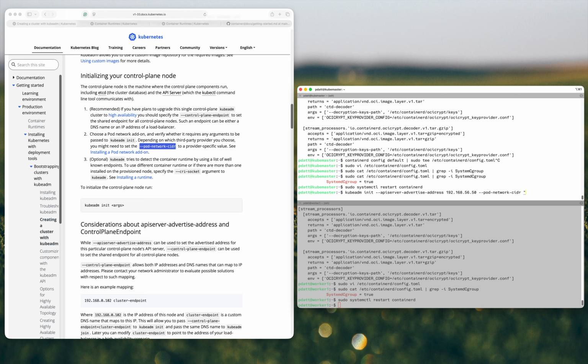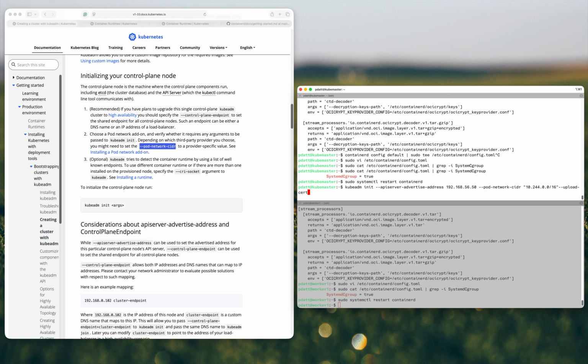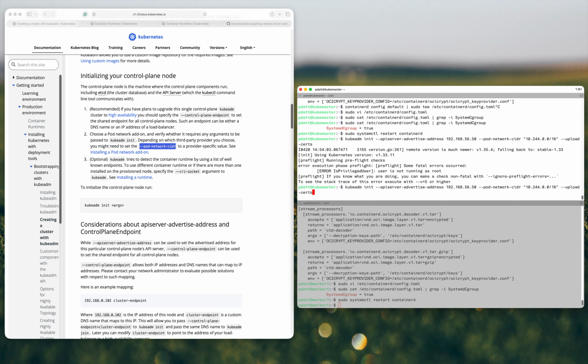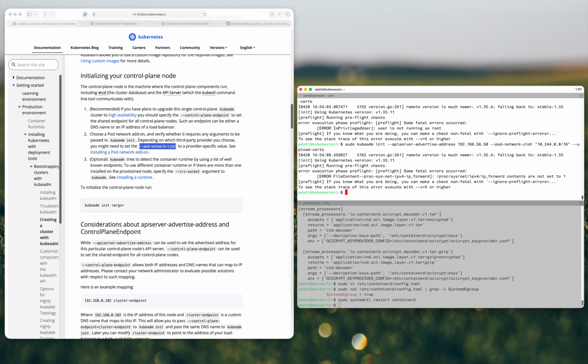So we will be using the 10.240.0.0/16 CIDR, and we will also upload the certificates automatically rather than doing it manually. Once you have all this configuration, just press enter. It fails because we missed the sudo, so let's try it again. Now it shows an error, and that's a very good error.